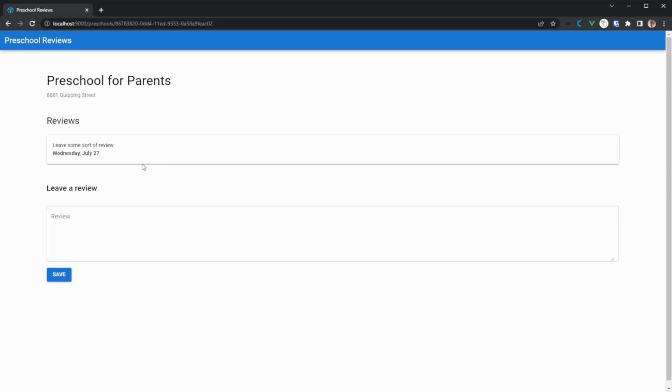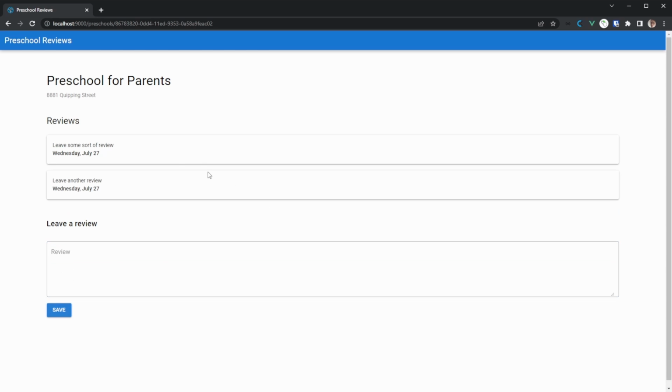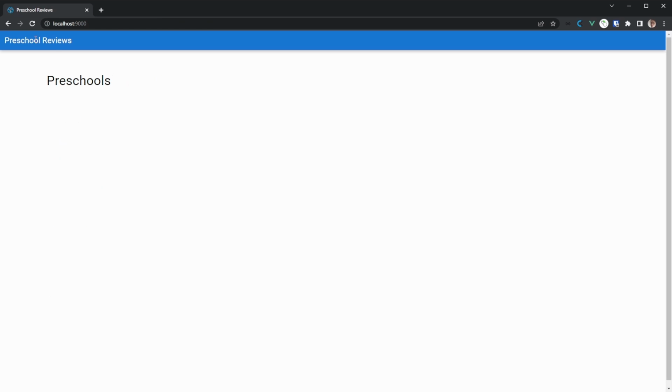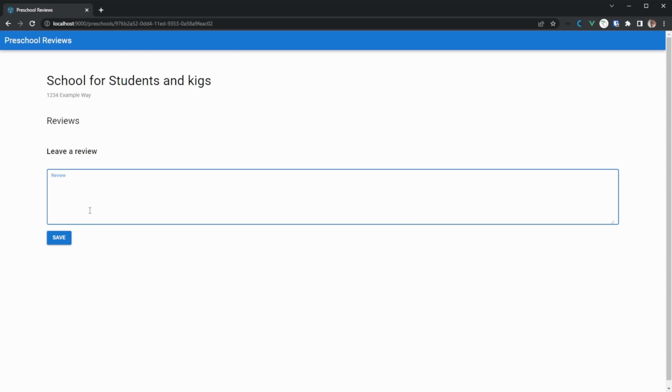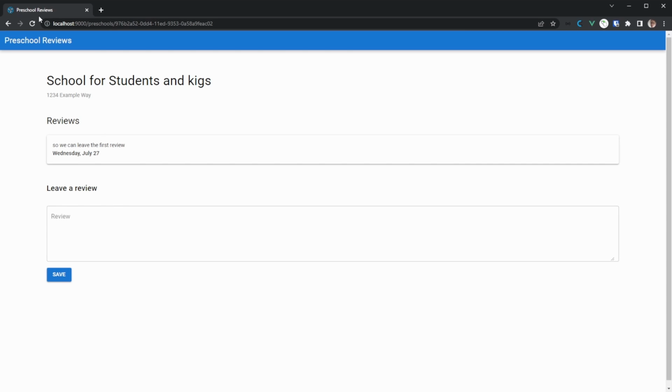If we refresh this, we see our review gets loaded back in, so we can leave another review. And we save that. Now we have both. We refresh, we get both. If we go back to the home page, we can look at our school for students and kids, and we have no reviews here yet, so we can leave the first review. And when we do that, we can see we get our new review. And that's how you use the Superstack.